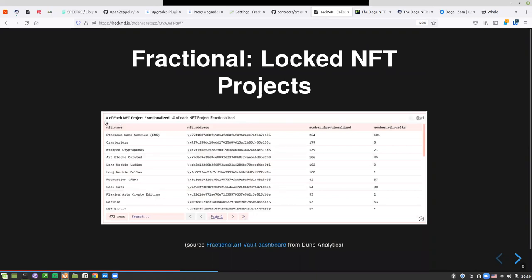I'm just having a quick look at which kind of projects are in. We did already have a quick look at the CryptoPunks and the VCs. This is ordered by number fractionalized. So the top here is actually Ethereum Name Service. The ENS domains that you're most likely familiar with: when you purchase a domain name from ENS, it's also an NFT. And there are also very many ENS domain names that have been fractionalized in Fractional. So it's not just about JPEGs even now.